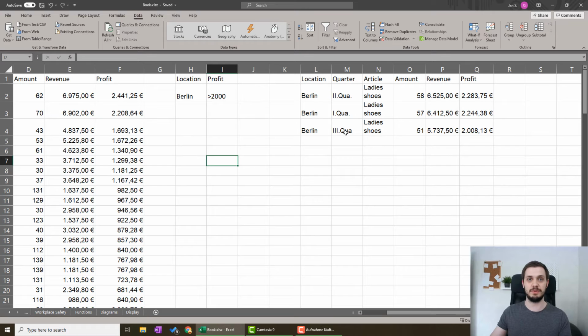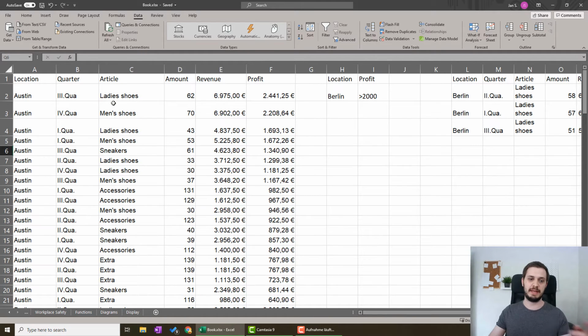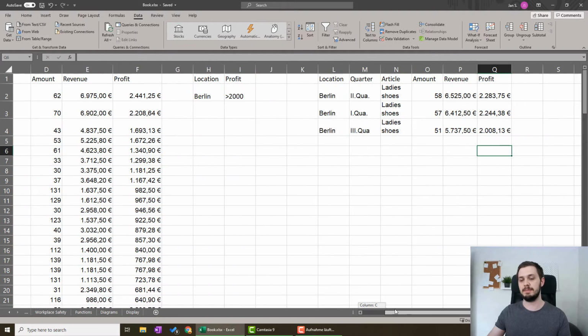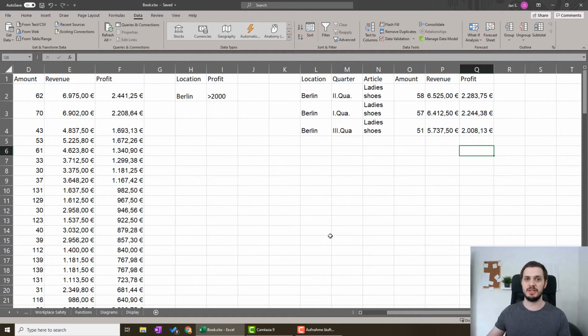Berlin, first to third quarter, ladies' shoes, and the profit is over 2000. If I filtered this in place, we would have gotten exactly the same situation as we had in the normal filters. But this way, with copying it to another position, we're not minimizing or hiding some lines, but we're just bringing the results of the filtering to another location. And of course, you can also define a different worksheet at another location instead of the same worksheet.